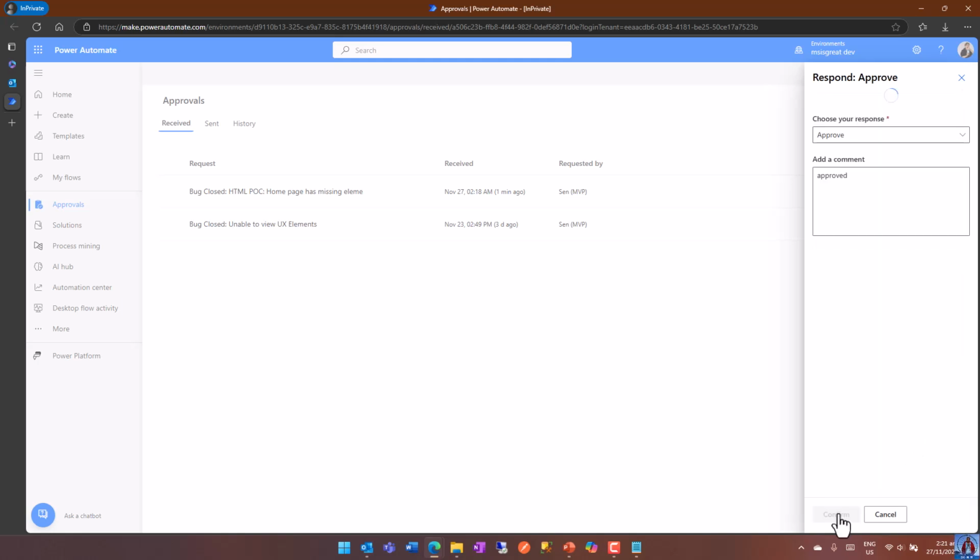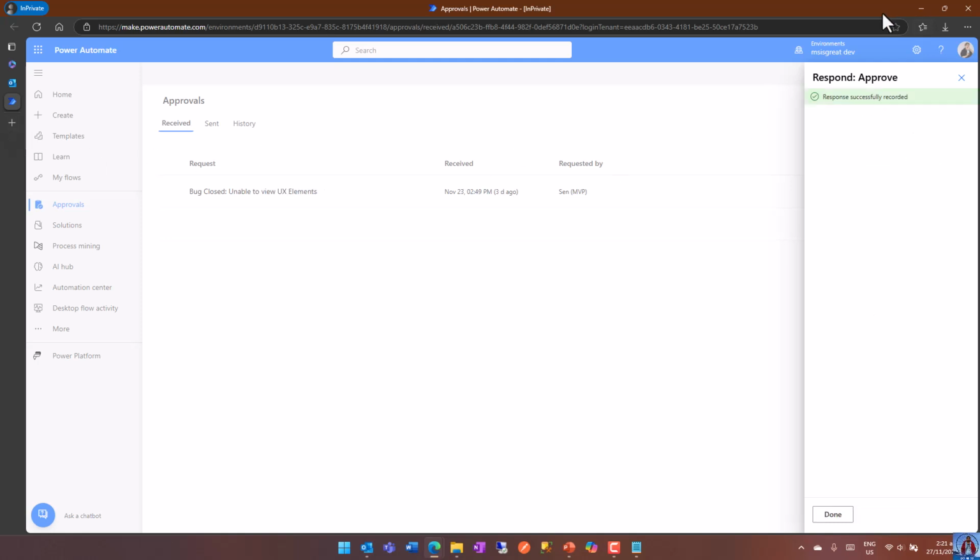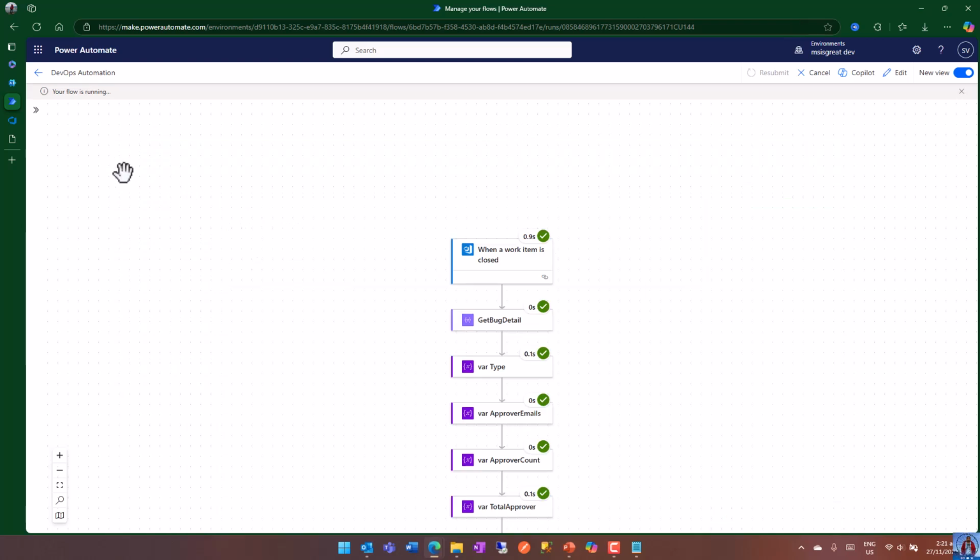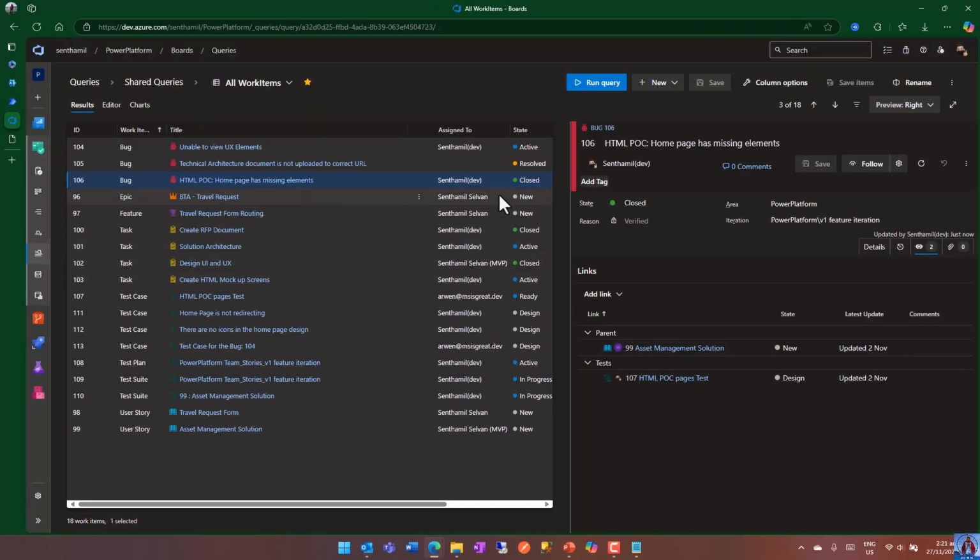So I'm confirming it. Once confirmed, what should happen is that the test, the bug ID, should now be closed. See here, it is closed automatically by the REST API. I set it to resolved, but it automatically closed.